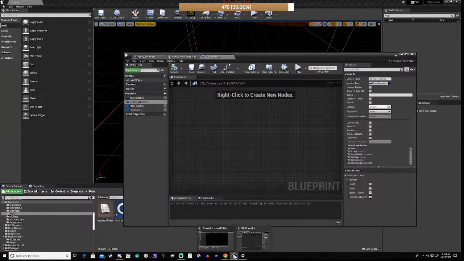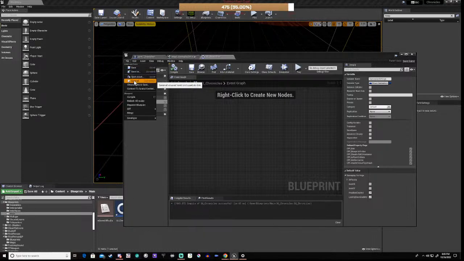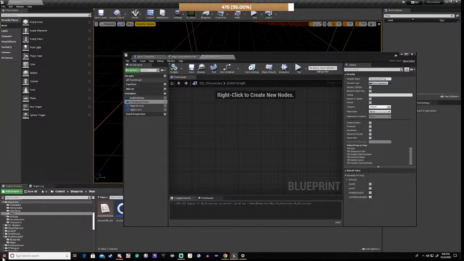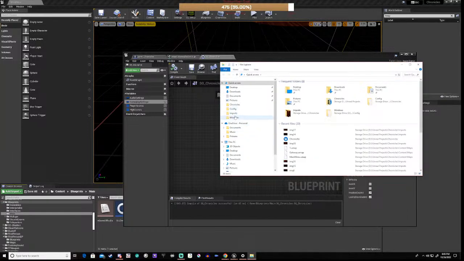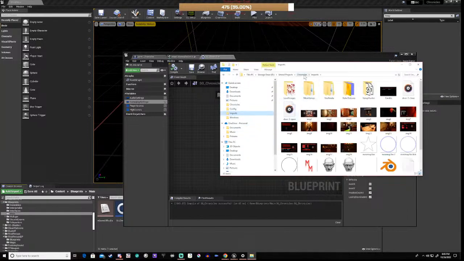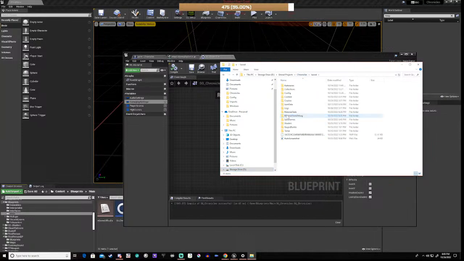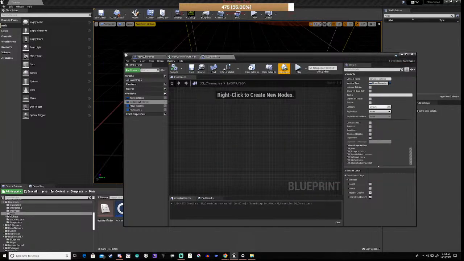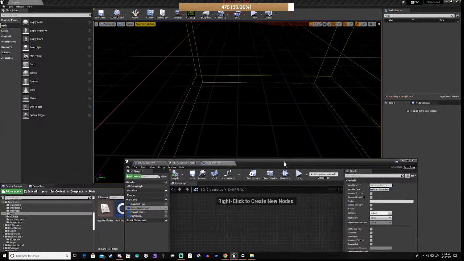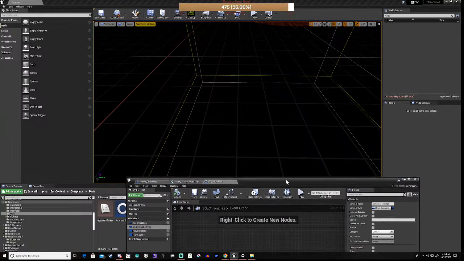and now what we need to do is, well, let's do save all first. Go to our file explorer, imports, back it up, go to saved, look at our saved games, delete this, minimize it, and restart the game basically.